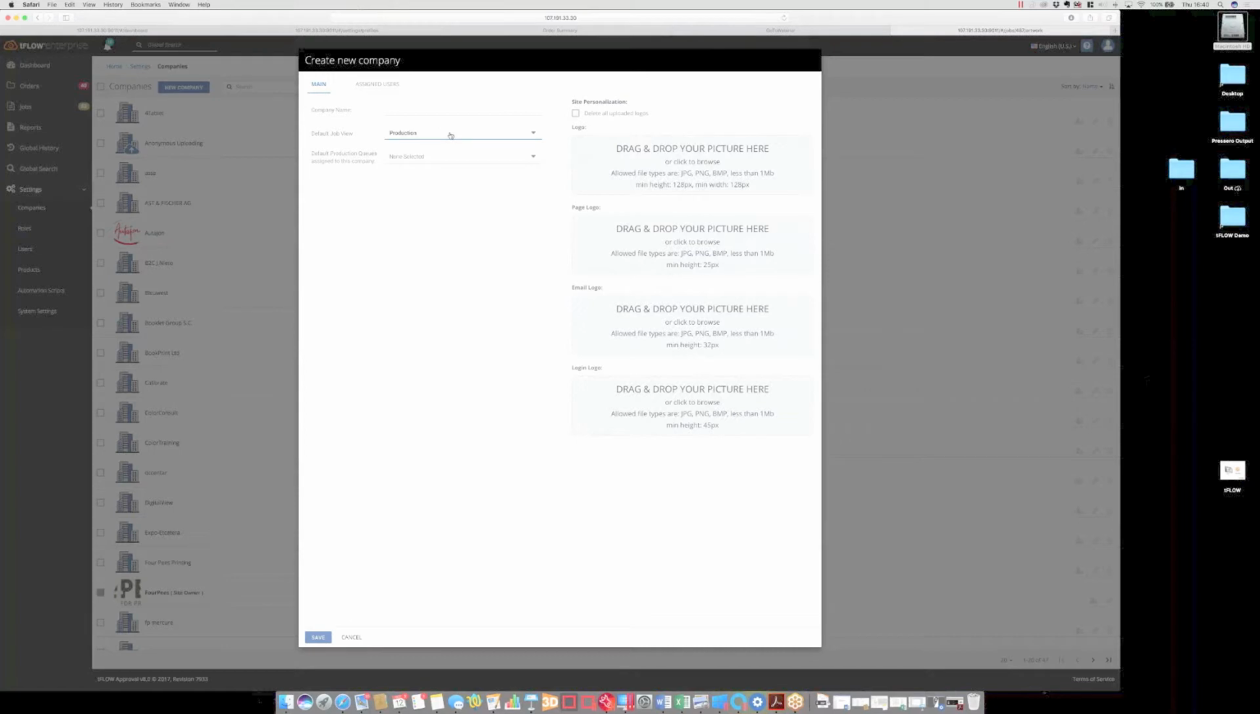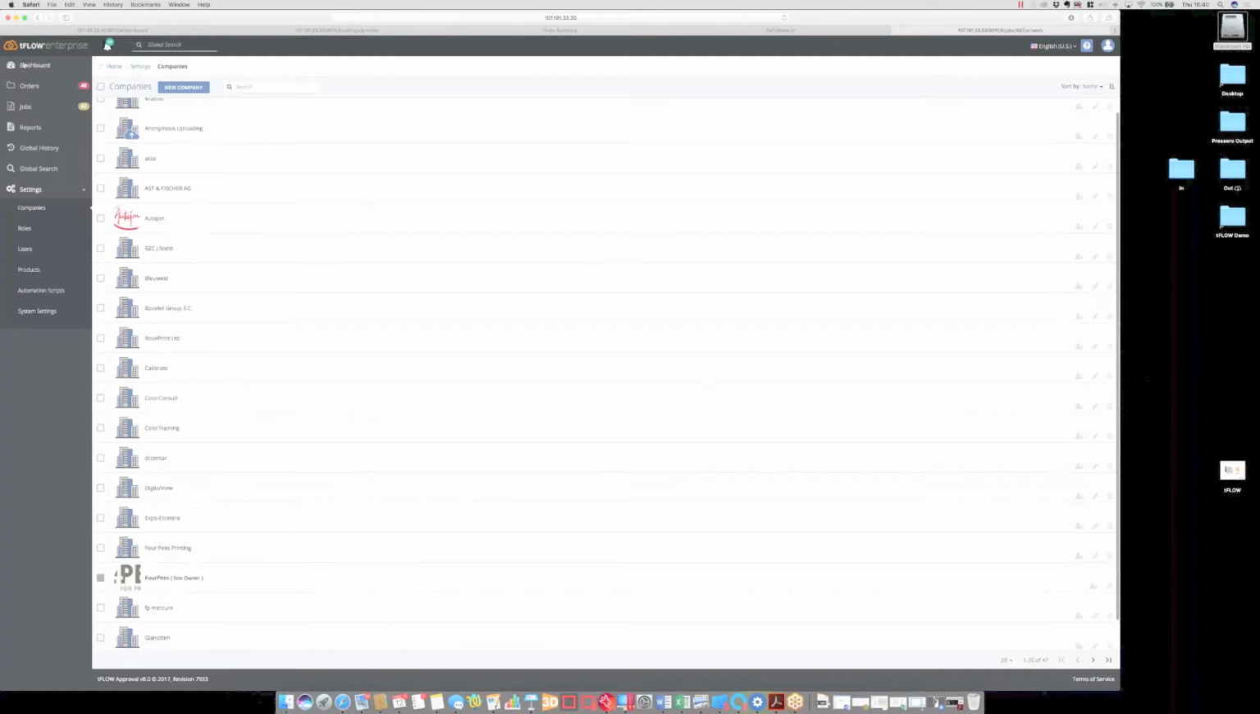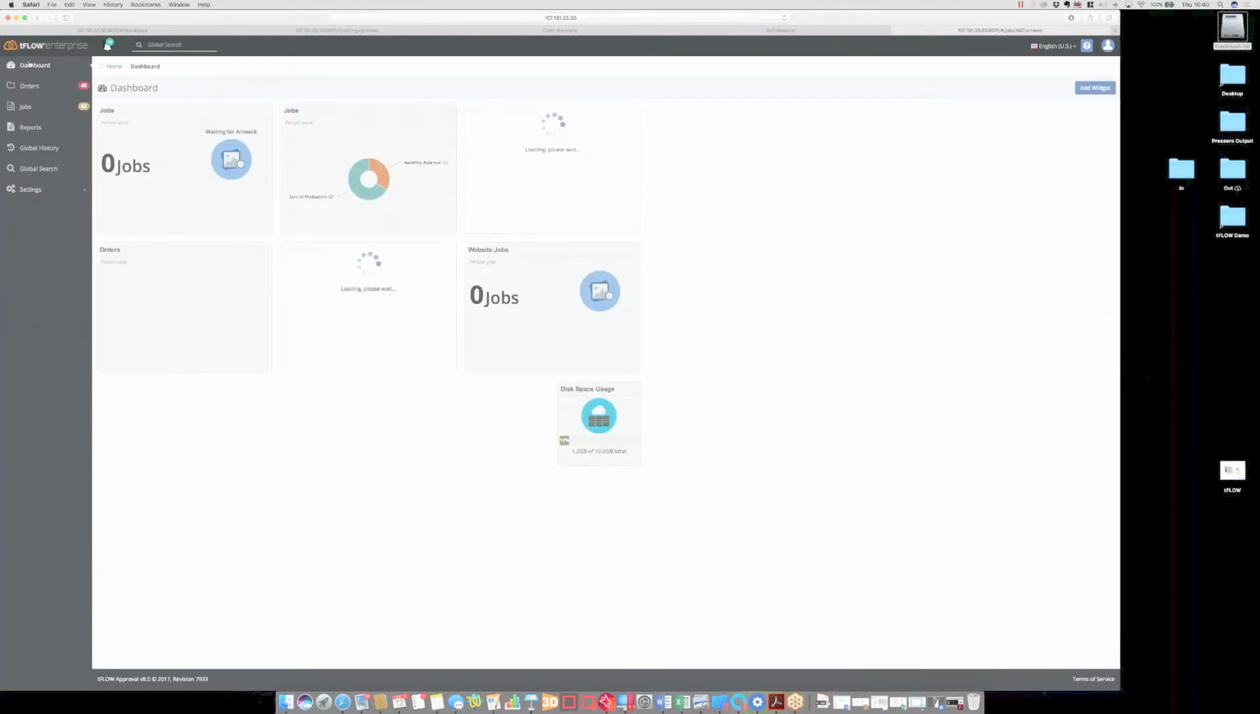Here too, I have a couple of preferences defining whether the users of this client by default will get the production view or the proof view, and also what would be the production queue that we want to download the files to. So this gives an initial overview of tFLOW and some of the integration capabilities that you have.